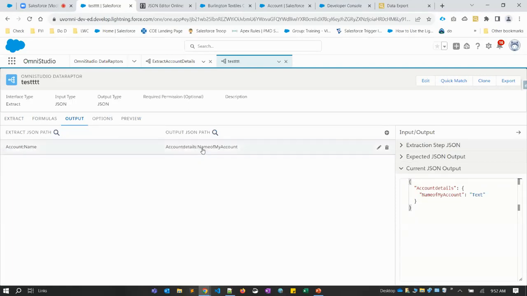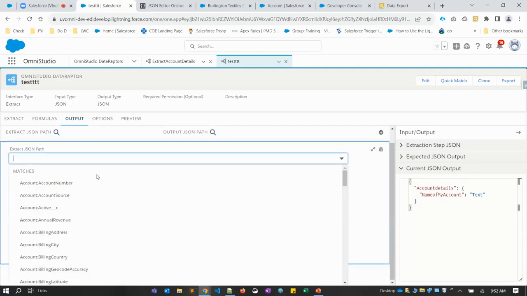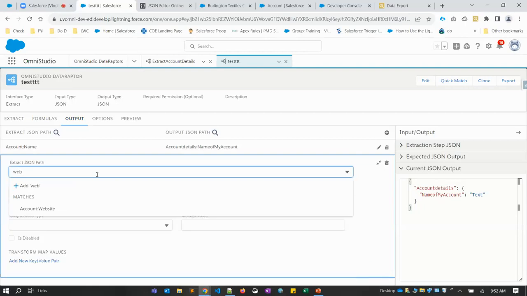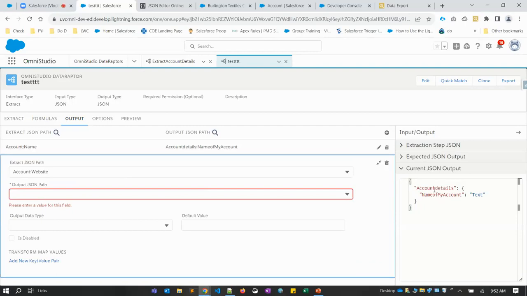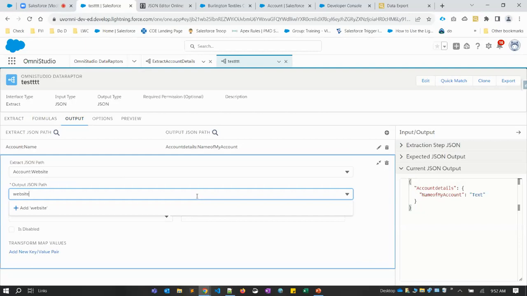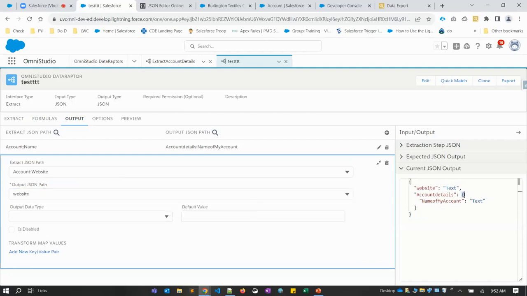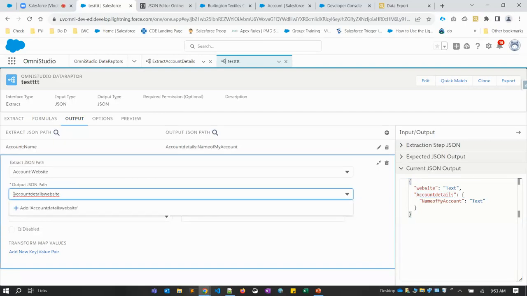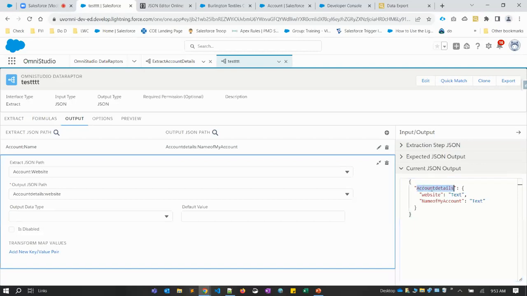Similarly, I'll configure a few more fields. Just click on plus, and let's say the field I want is website. Just search for website. So from account I'm taking website and I'm storing it under account details. I need to store it under account details only. If I give just website, it will not store under account details, it is storing outside of the account details, right? So I want to store inside the account details. So just copy account details and give it before the website. Account details colon website. So under account details I'm getting the website.